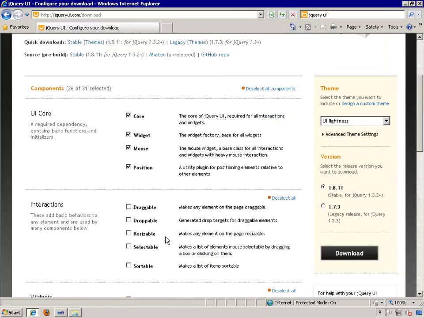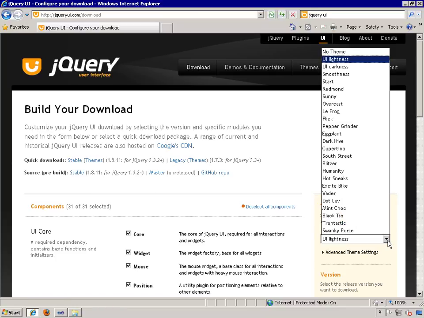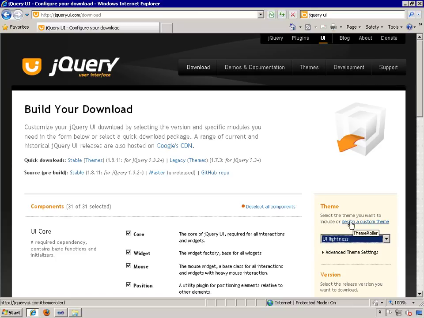All right, and so you can go through the rest of the page. Then you can deselect all components and select all components. For this example, I'm going to go ahead and select and download all of the components. And notice, too, there's a few links at the top for downloading stable versions of themes and so forth. But in general, what you're going to want to do is select one of the pre-built themes and then download that. I'm going to accept the UI lightness. It's one of the themes that will work. But you could also go in and design a custom theme as well. And I'll do that a little bit later.